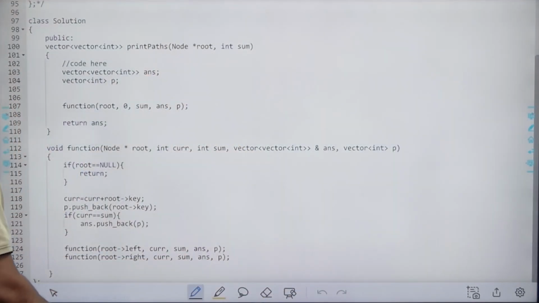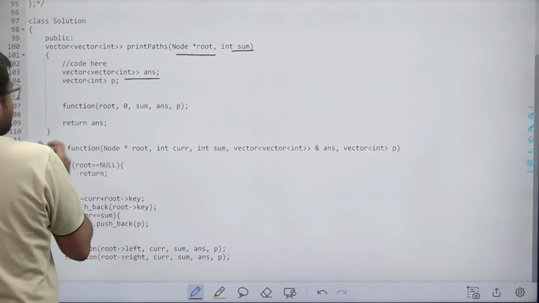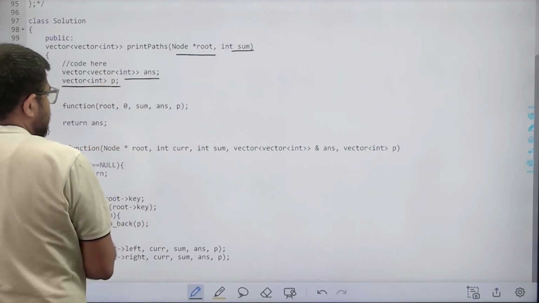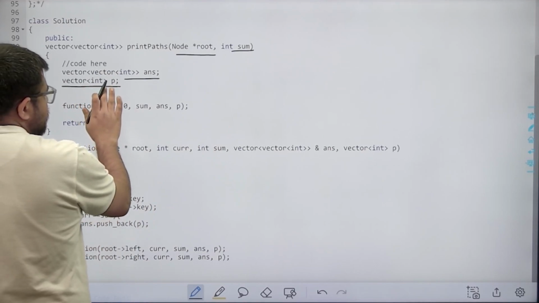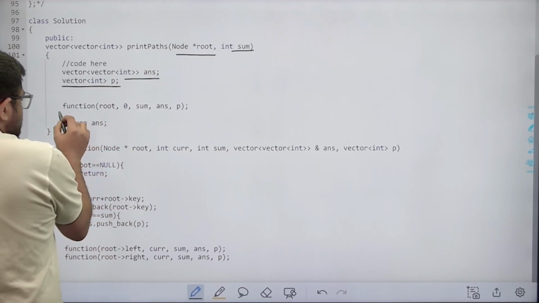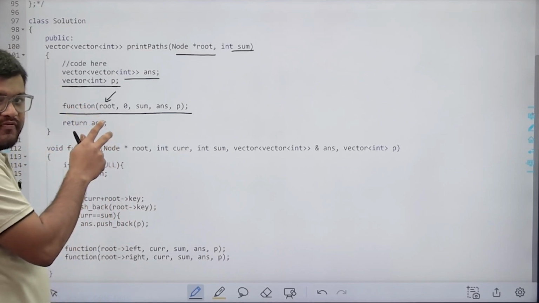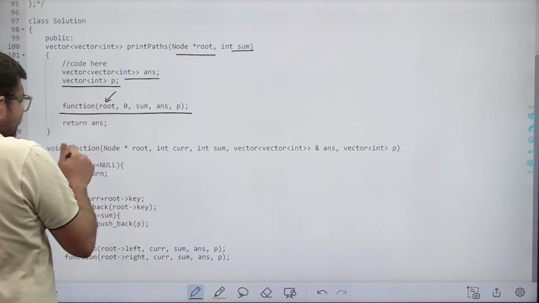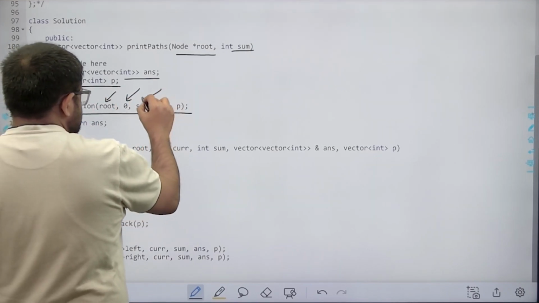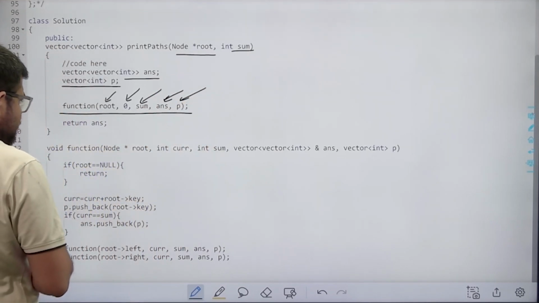If we look at the actual implementation, I have been given root and the target sum. So first of all, I take a 2D vector answer and I take one vector p in which I will store the current path which I am exploring. Whenever my current sum is equal to the target sum, I will push this vector p into my answer vector. I will call this recursive function in which I will pass the root of the binary tree. This is my sum till now, 0, because I have not added any value. This is the target sum, this is the answer 2D vector, and this is the vector in which I will store the temporary path explored.